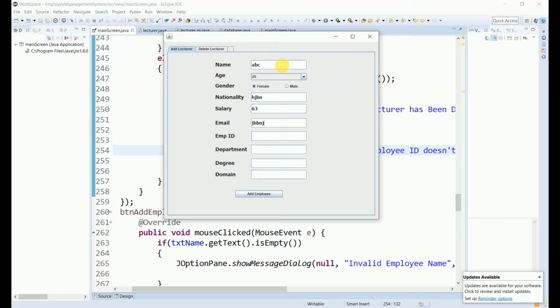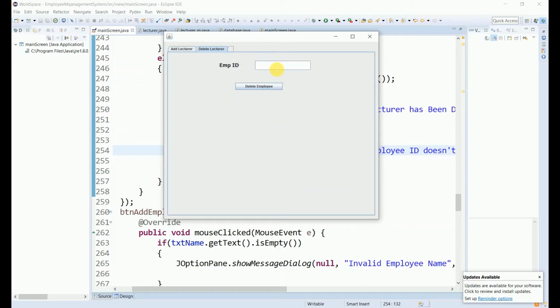Now I'm going to the delete lecturer. So I'm writing some employee ID like 5678, which we haven't added yet. So I say delete employee. It says employee ID does not exist. So I say okay. I say okay, 1, 2, 3, 4, and delete it, and I say delete employee. Lecturer has been deleted successfully. Okay, and that's done. Of course, if it has been deleted successfully, then this should be cleared.